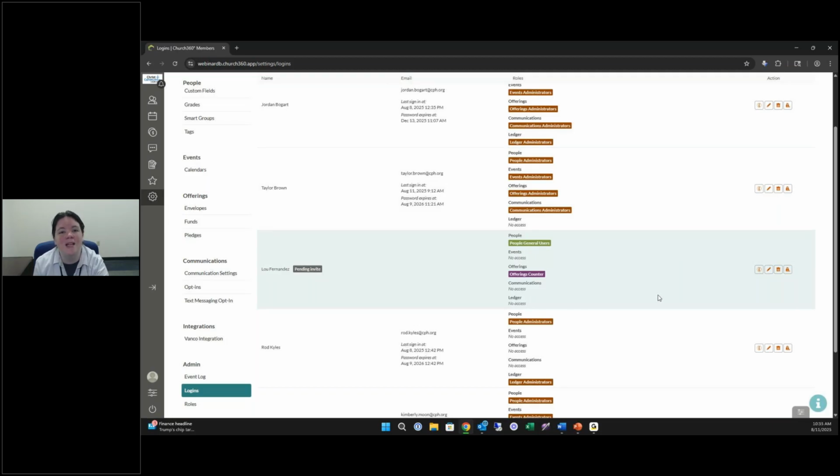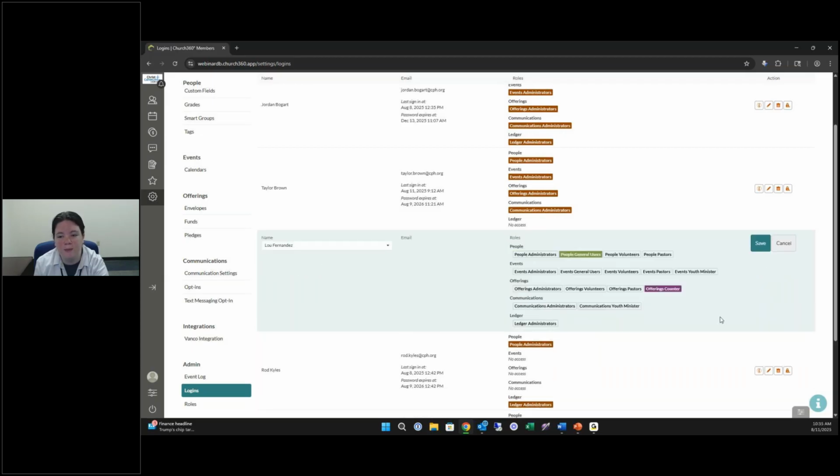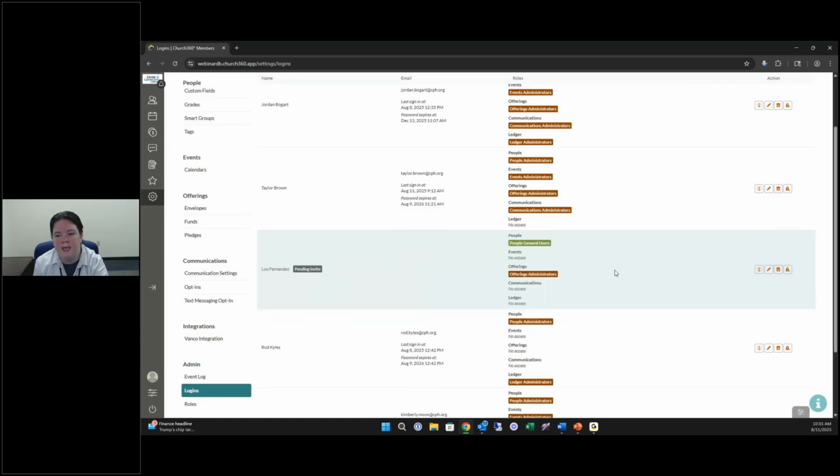If you did need to edit a person's roles, say if he was no longer going to be a counter, maybe he's been upgraded to the treasurer for some reason, we can click to make him an offerings administrator instead and remove the counter option, just to give him more access as needed. If he no longer needs his login anymore, he's not going to be using the site, maybe he's transferred, maybe he's passed away, you can click on this trash can icon to remove the login entirely so that he will no longer have any access to the software through this email address.